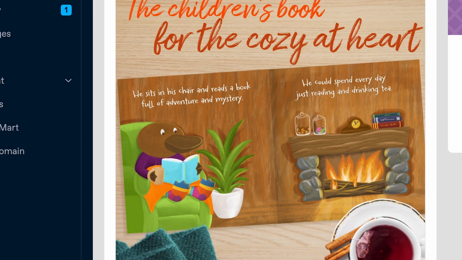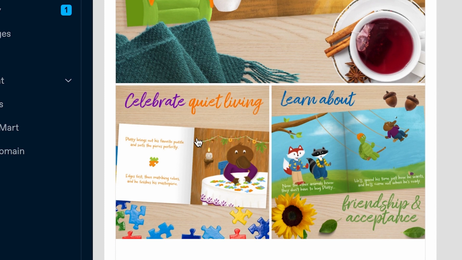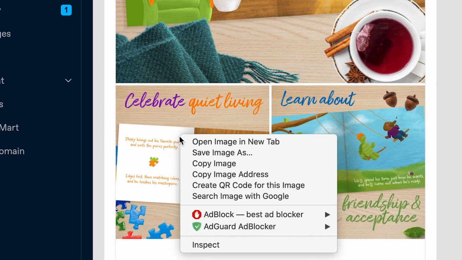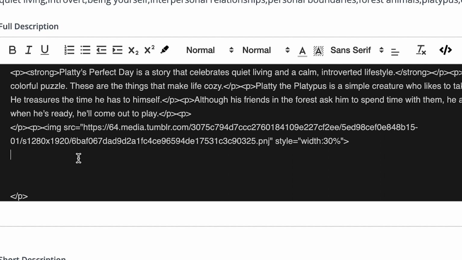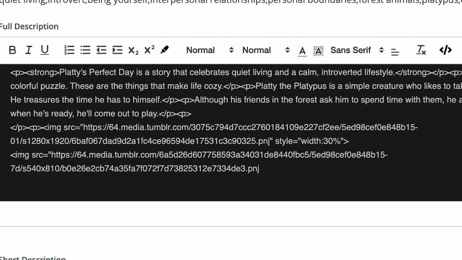I'm going to go back to my Tumblr post, and I'll right click on the next image and do copy image address. And back in here, I'm going to do the same thing again. Left caret img space src for source equals double quote, and just paste my URL in. And then I'll end the double quote. And then I'm going to do style equals and a double quote and width 30%, and then a right caret.